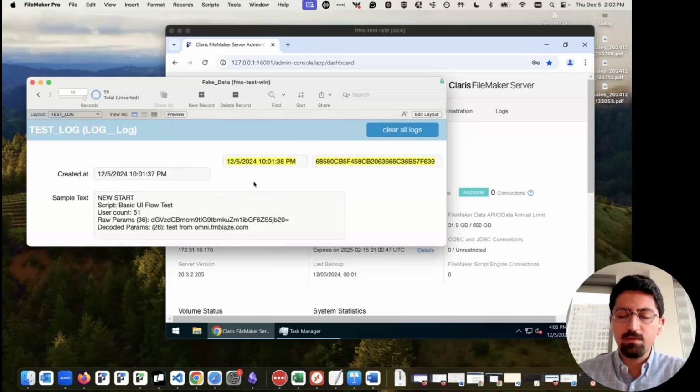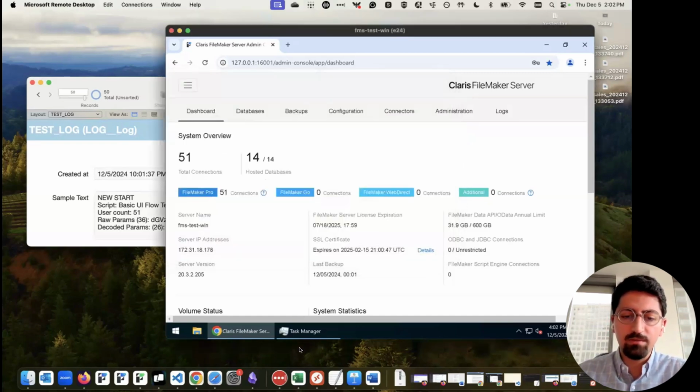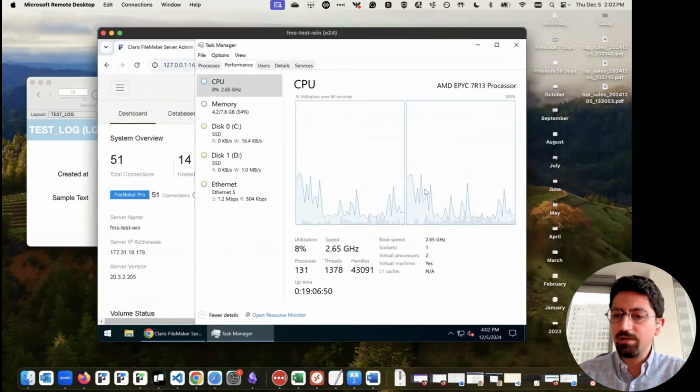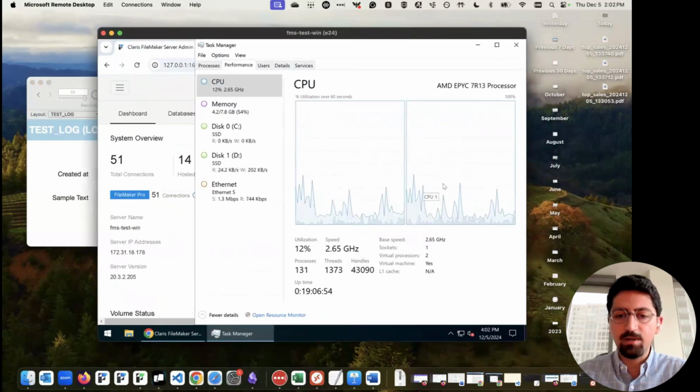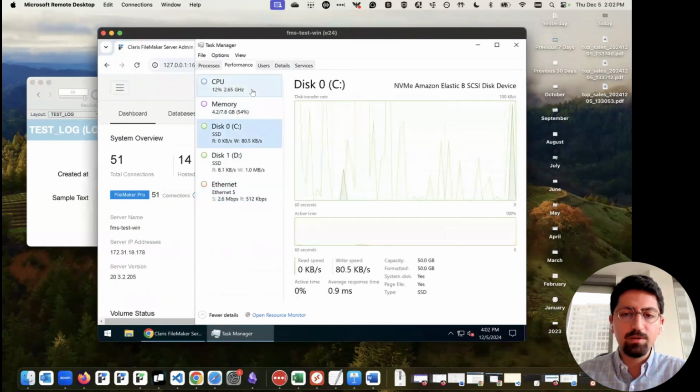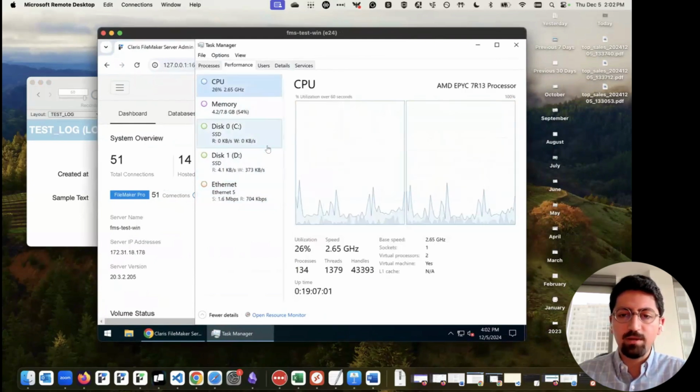So what can I do with this? Of course, I can check this information over here on my server. 50 users running heavy tests. It's not making much of a dent in my server performance. Pretty much okay.